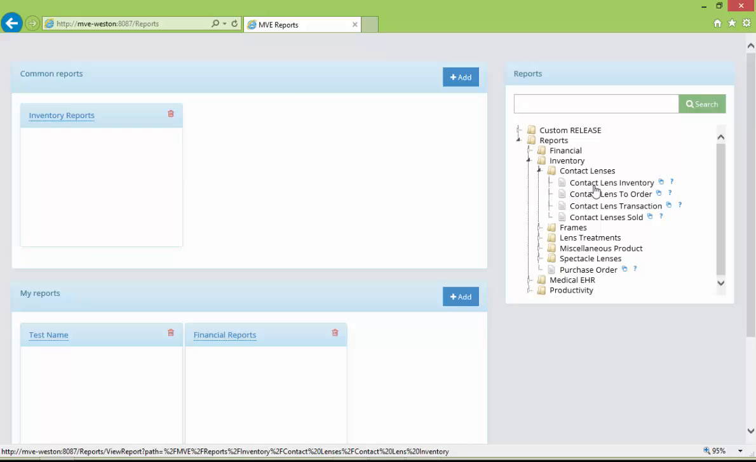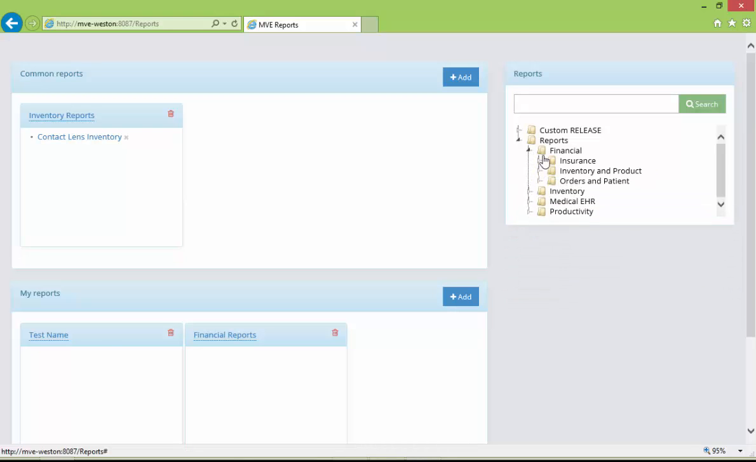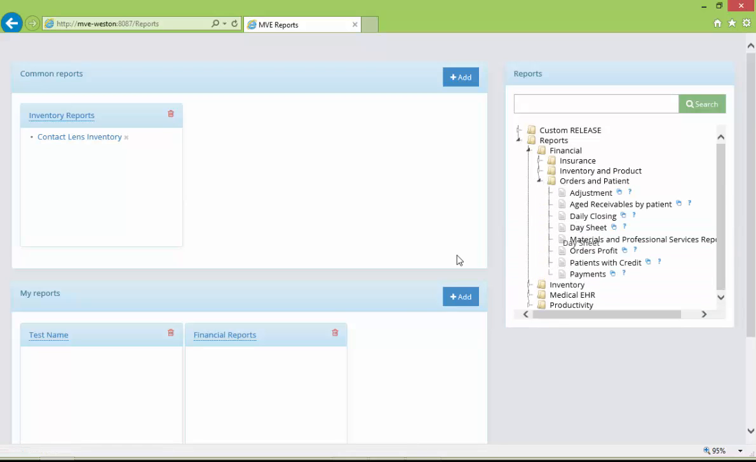So for example, here under my inventory reports, I want to see my contact lens inventory report. I will select it here. Holding down the left button on my mouse, I would drag it over to my bucket and release it there. So now it is added here under my inventory bucket. I'm going to go ahead and add some more here. So let's say down at the bottom, I want to add some financial reports to my bucket down under my reports. I'm going to add the day sheet here, so I'll drag that over.